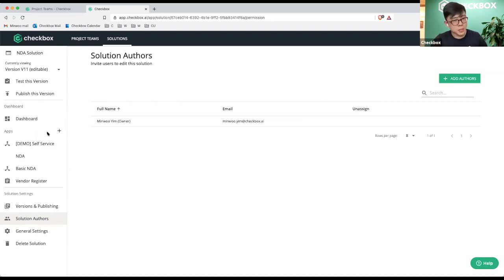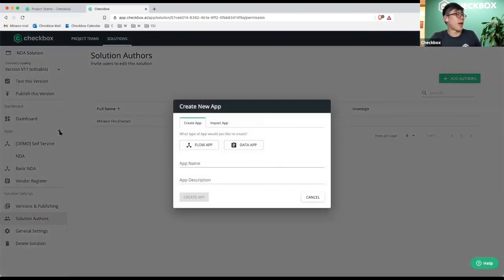So how do I add apps into your solution? Well, the first prerequisite, which caught me off guard when I saw this new release, is you will need to be in an editable version of your app. So if you don't see this little plus icon next to apps, it's because you're probably in a version of your solution that is not editable. Again, remember, go to versions and publishing and create a new version. Then when you come back, if you still don't see it, it's probably because you're not a solution author. So that's the other thing I should have noted. So make sure you're a solution author. But you do have the option to click on app here.